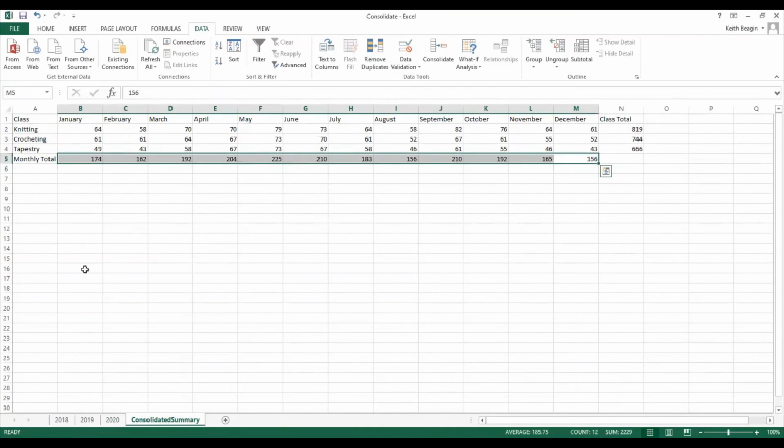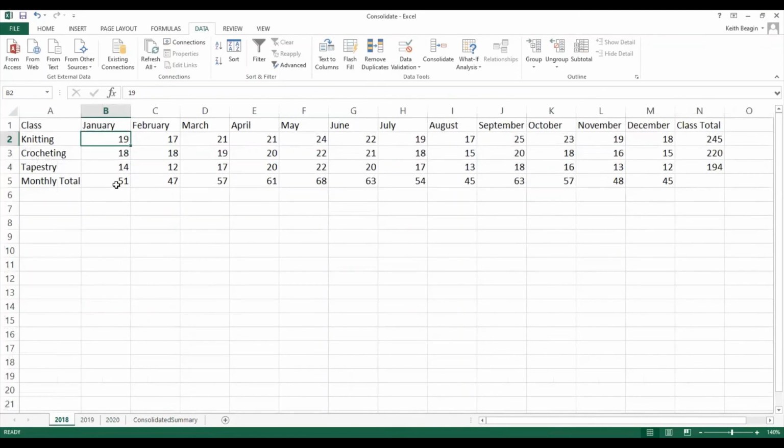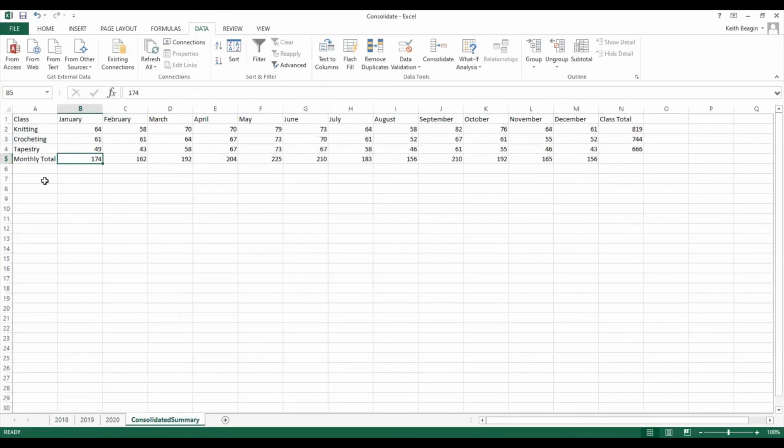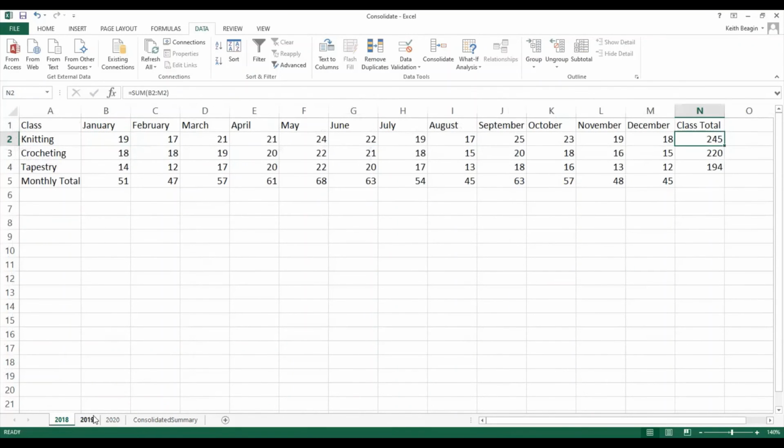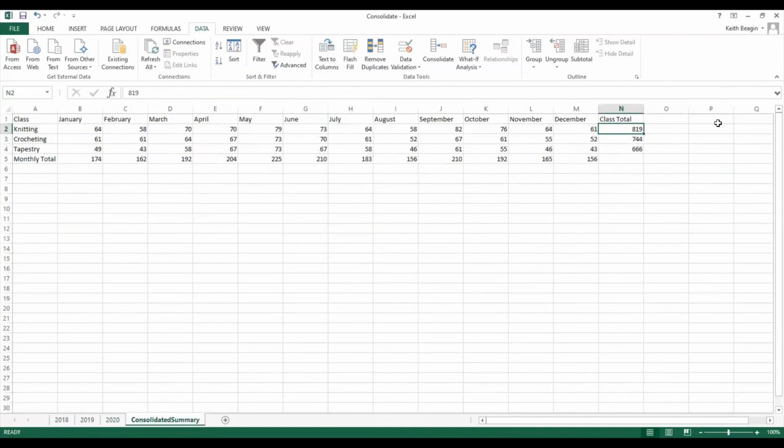So for 2018, for the month of January, 51 plus 57 plus 66 and gave me 174. And of course, last but not least was our class total. So for the knitting class, 2018 was 245 plus 269 in 2019 plus 305 in 2020 to give me a grand total of 819. So what it did was it consolidated not only the labels in this information, but it actually totaled everything for me. So now I have a nice 3-year total for all of my data.